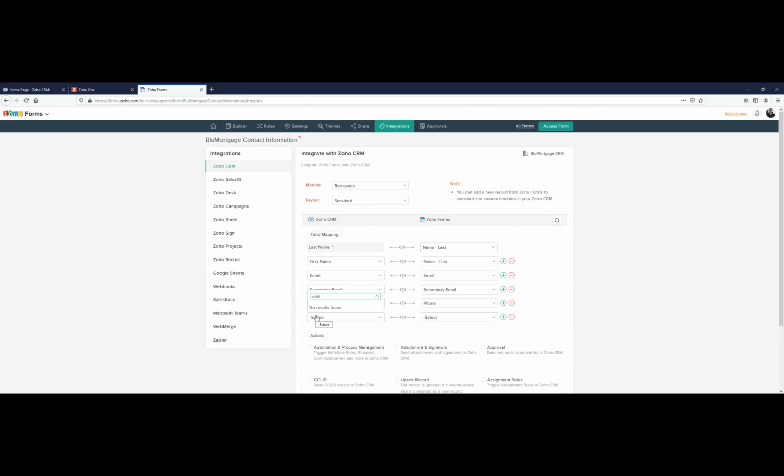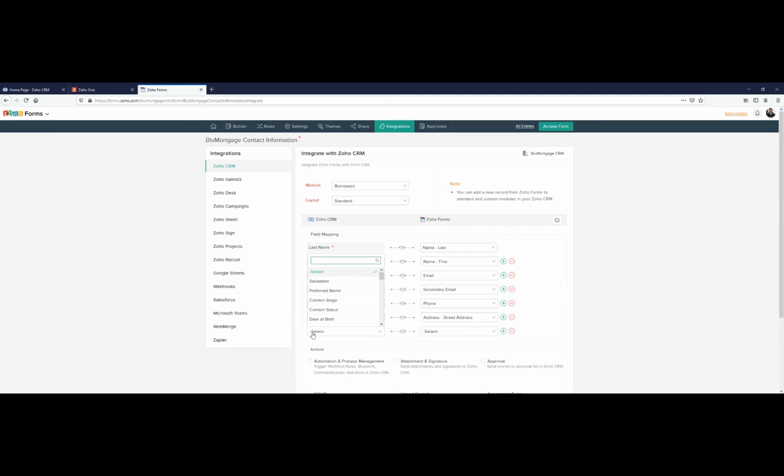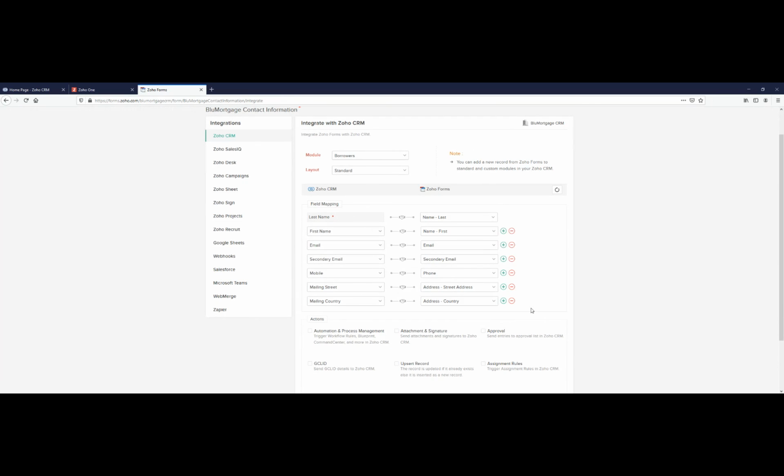And then, other things here too, right? So I can say the street goes to the street, right? And I won't do all of them. Maybe I'll just do country and then I'll leave it at that. Country. So I've done my mapping. So that's the first part of the integration. And so that's going to happen.